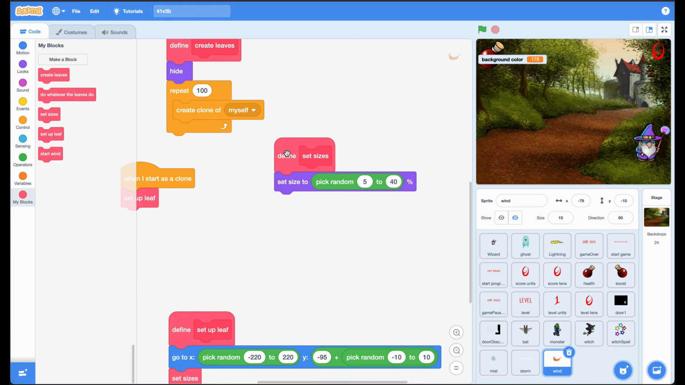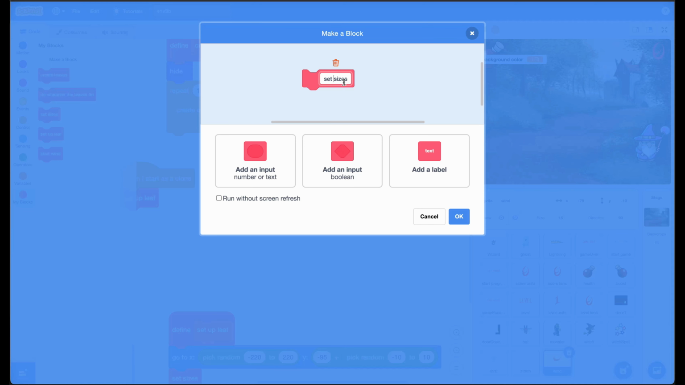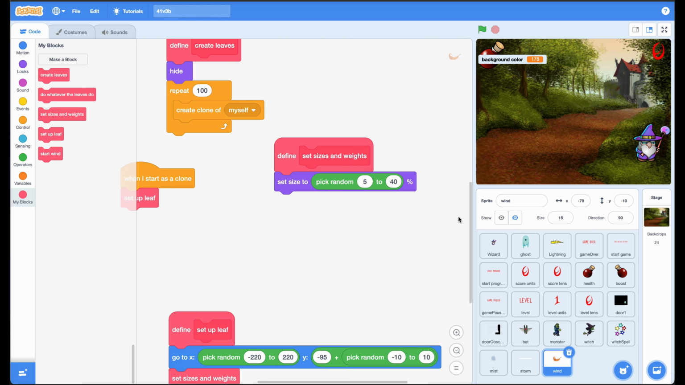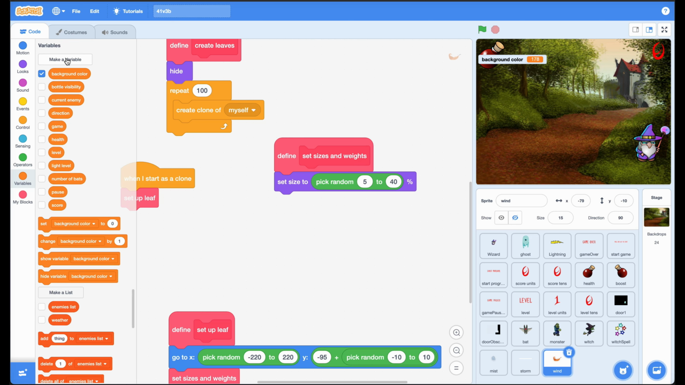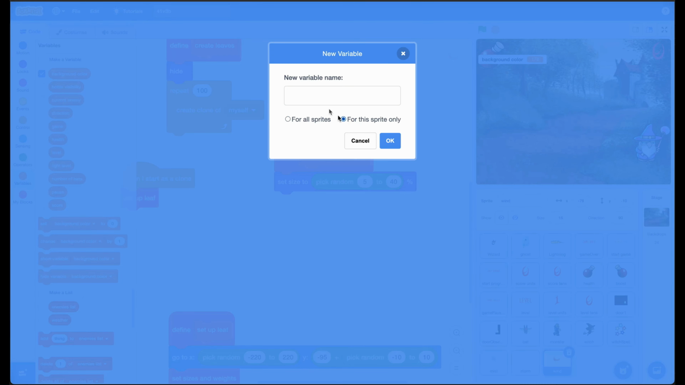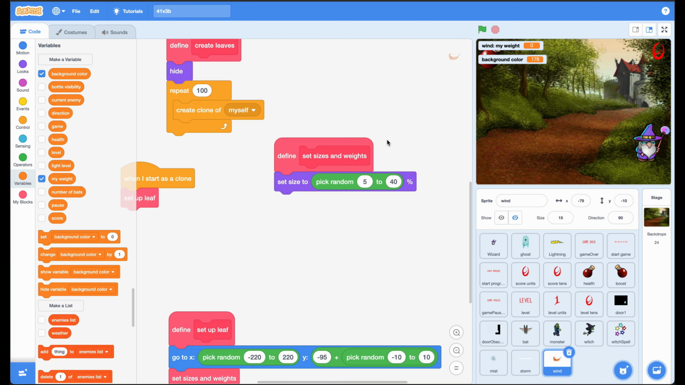Actually, let's change the name of this because I want to make this set sizes on weights. I'm going to make the weight of the object dependent upon its size, or vice versa. I'll probably do it vice versa. So I'm making a new variable, and this is for this sprite only, so each clone gets its own weight. And I'll call it my weight.